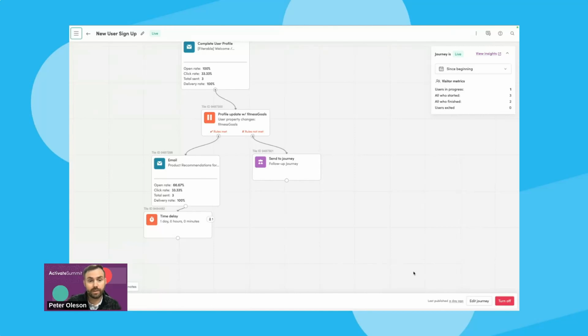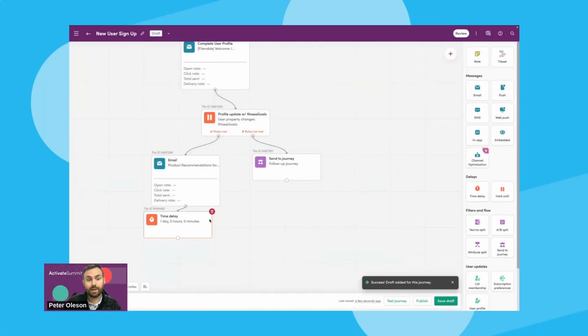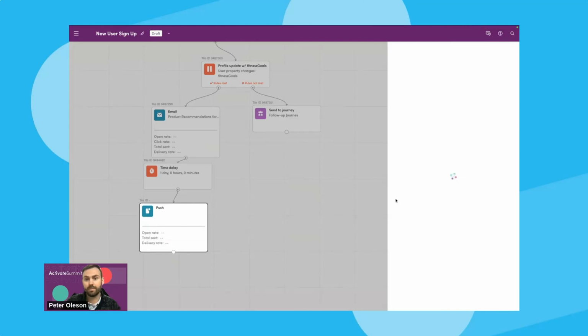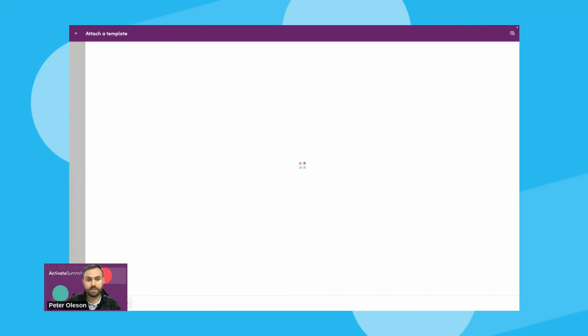Another thing to note here that's awesome about Iterable is we can edit this journey. So we just saw that I was stuck down here in this delay tile. Let's say I want to add a couple more things to this journey. It's so easy to do. And you have all your omni-channel messages right here in front of you, email, but we might want to send a push notification. The beauty of Iterable, if I set up this push and just select a template here, really easy to do.